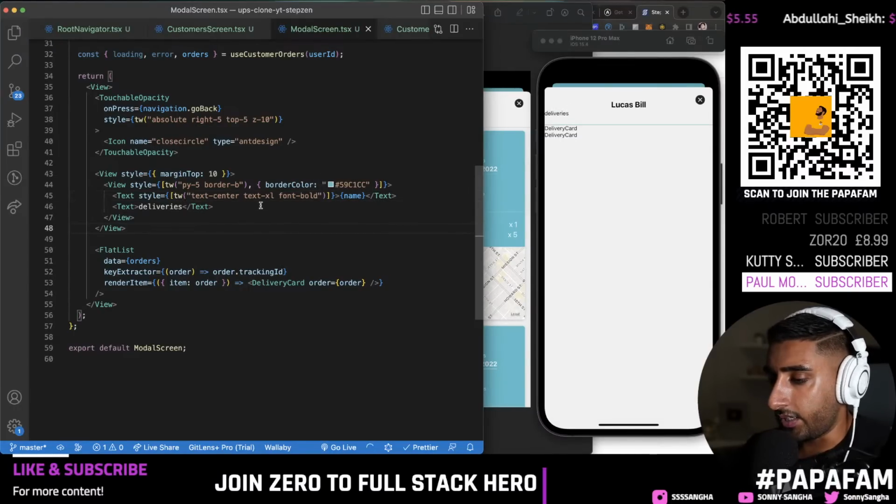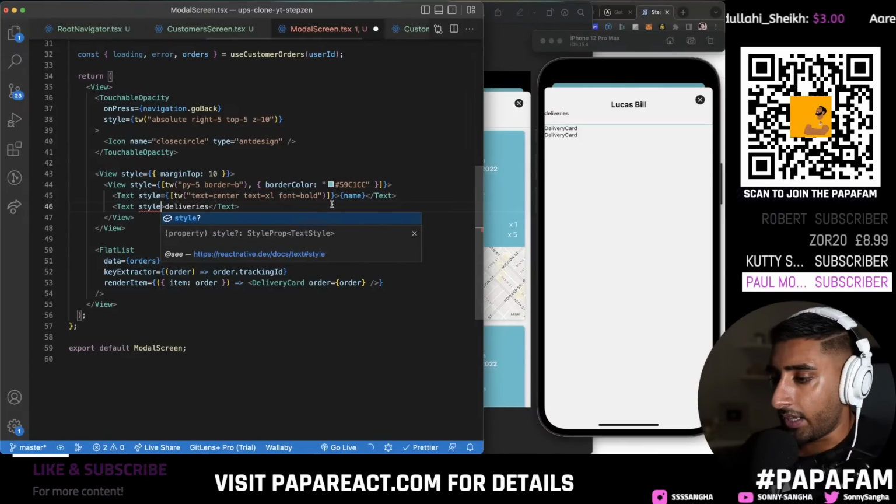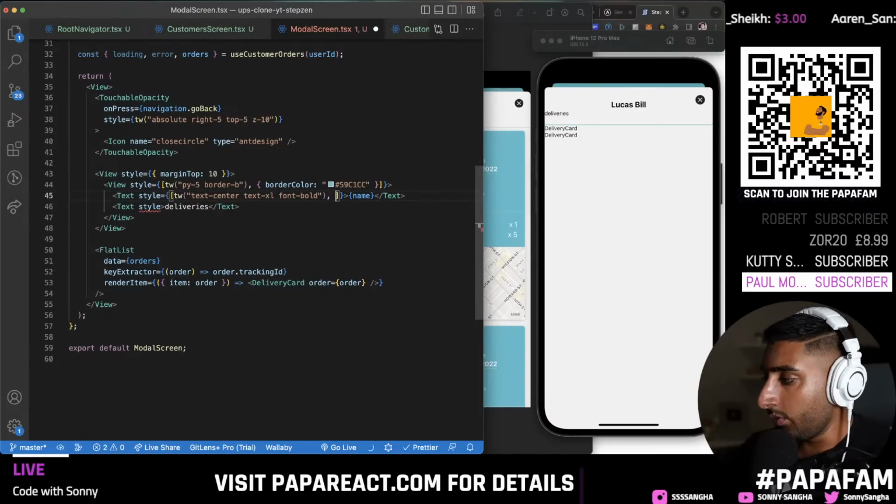Okay. It'll chuck in a bit. There you go. And the deliveries is going to be somewhat similar as well. And I also want to change the color of that. So that's why I did two.